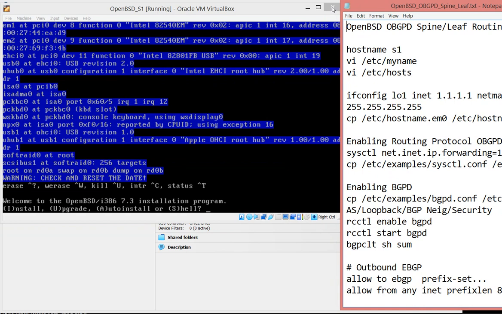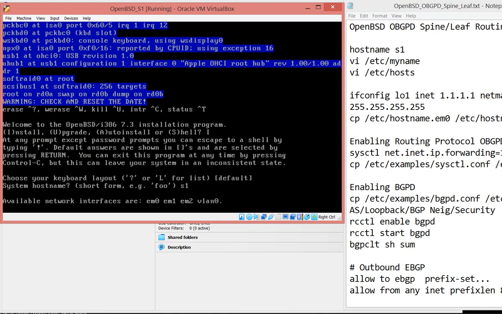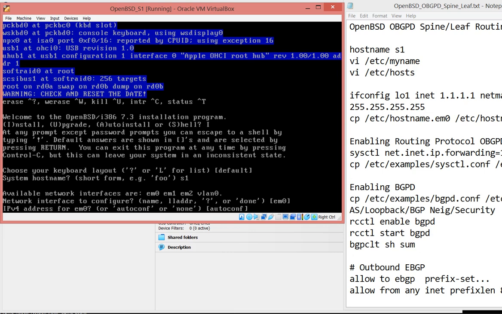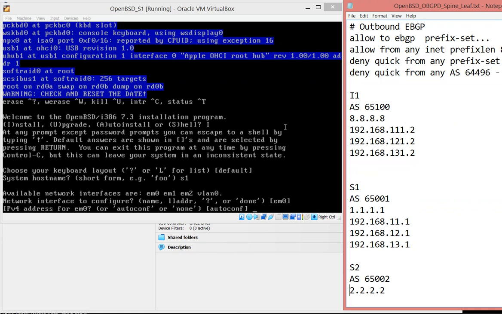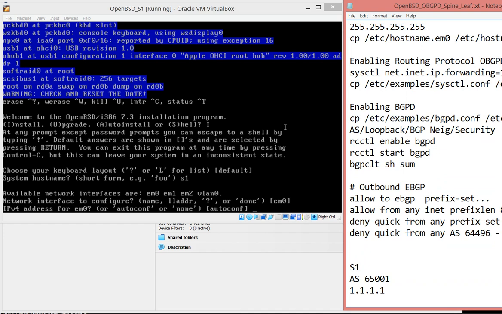It's going to be an installation, yes, and the default keyword is fine. My system hostname, this is not connected to the internet, so it's going to be just spine one. The network interface EM0, that's fine. I want to put an IP address. In this case, because we're starting on the spine one, let me take this one here, put it at the bottom, and let me go back here to my spine one.